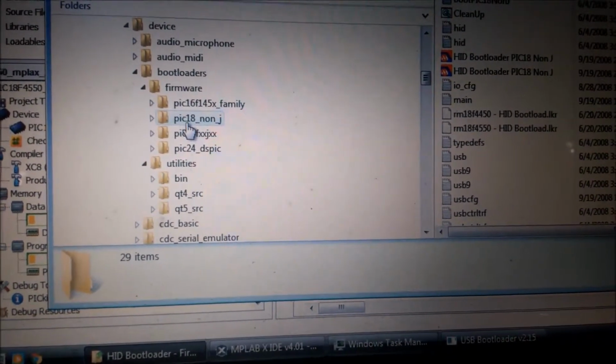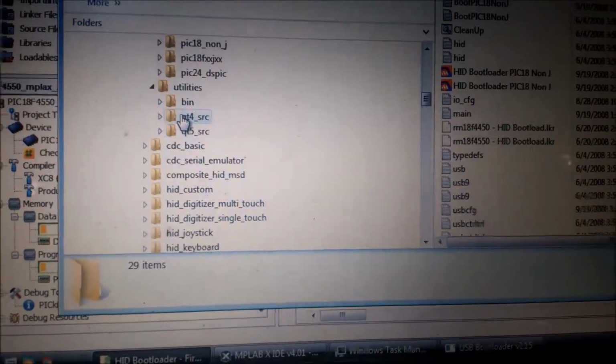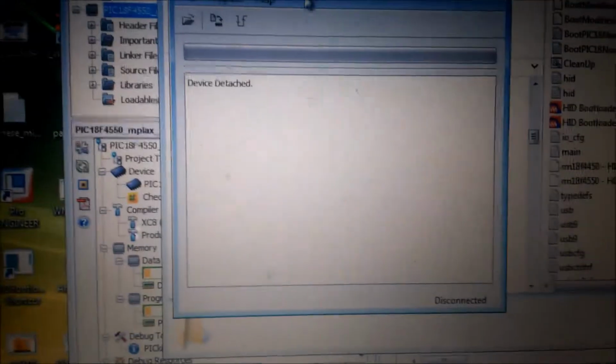This is the bootloader program, and also one other program. Here I show here. This is bootloader. What is this?